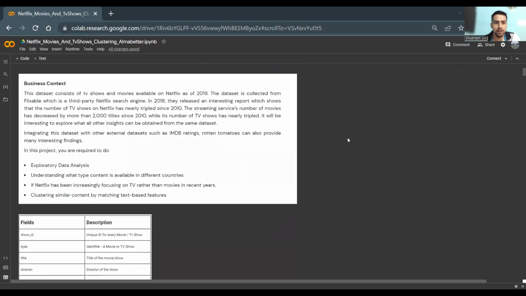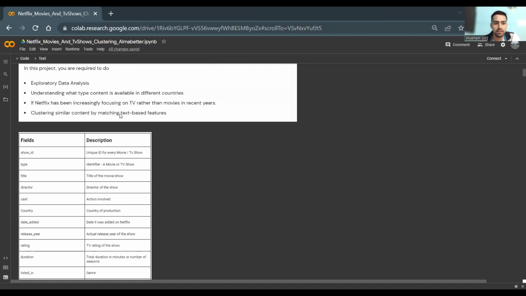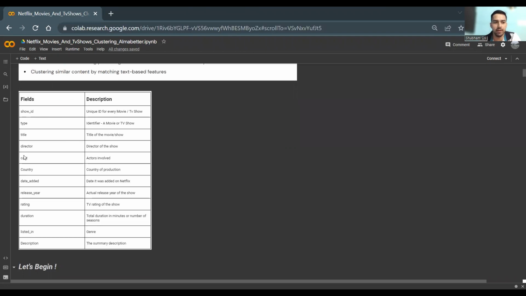This is our problem statement. The dataset consists of TV shows and movies available on Netflix as of 2019. The dataset is collected from Flixable, which is a third-party Netflix search engine. In 2018, they released an interesting report which shows that the number of TV shows on Netflix has nearly tripled since 2010. So in this project, we are required to do exploratory data analysis, understanding what type of content is available in different countries, and whether Netflix has been increasingly focusing on TV rather than movies in recent years, and to cluster similar content by matching text-based features. So these are the fields we have, and these are their descriptions, like show ID, type, title, and so on.